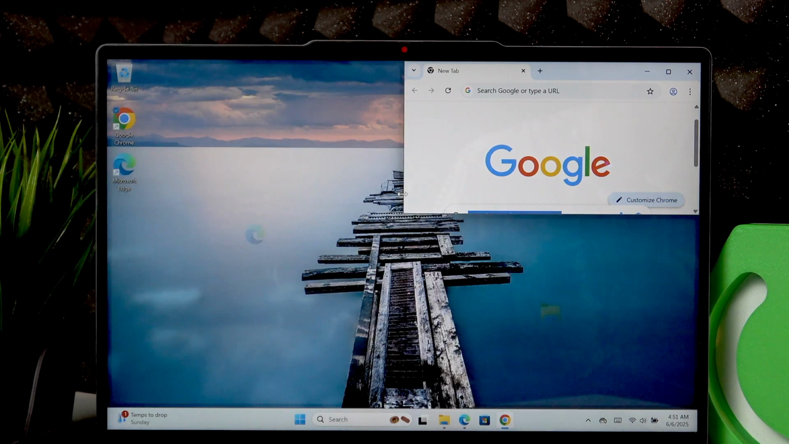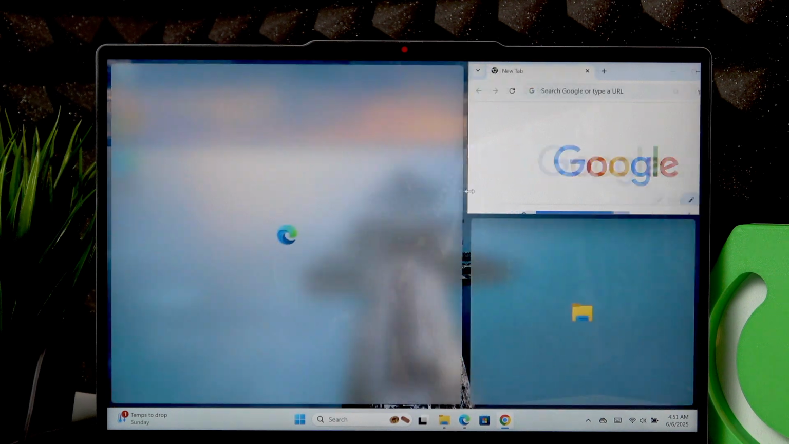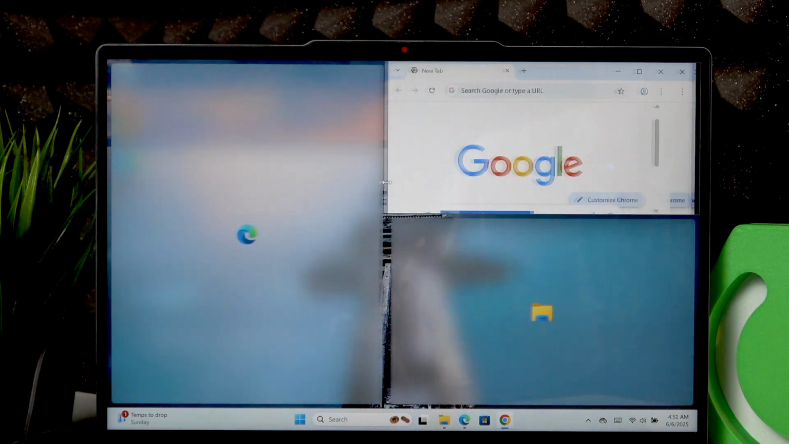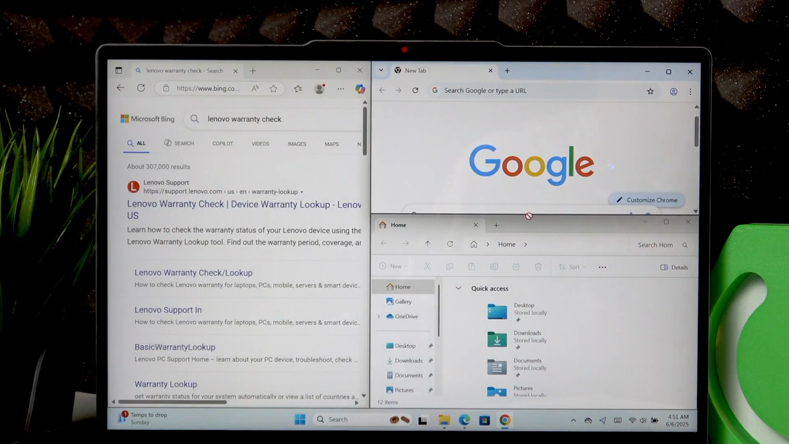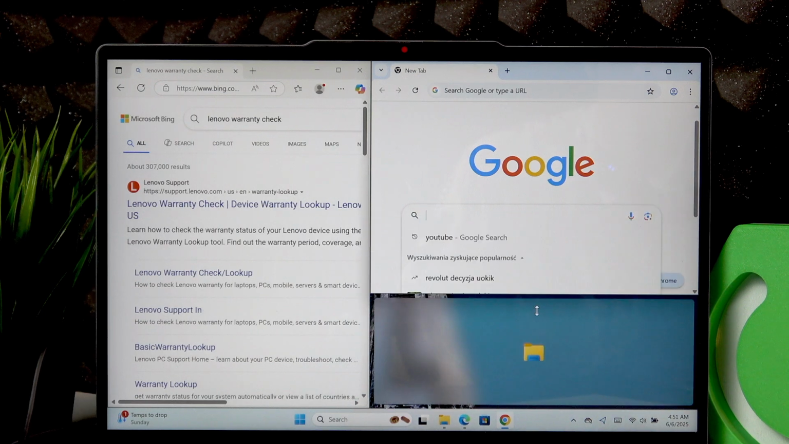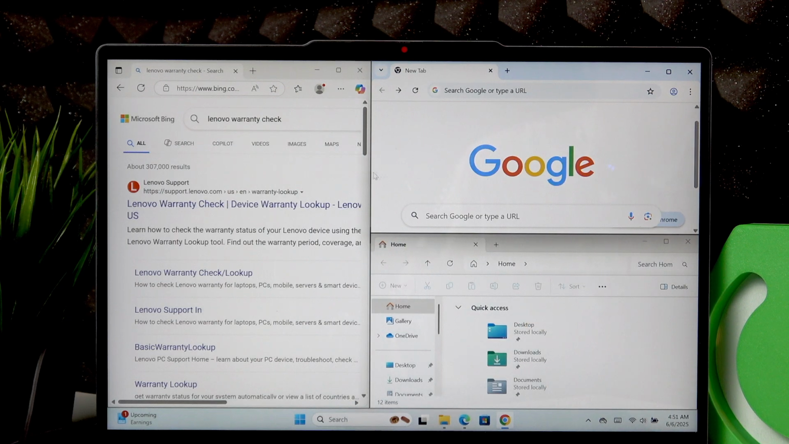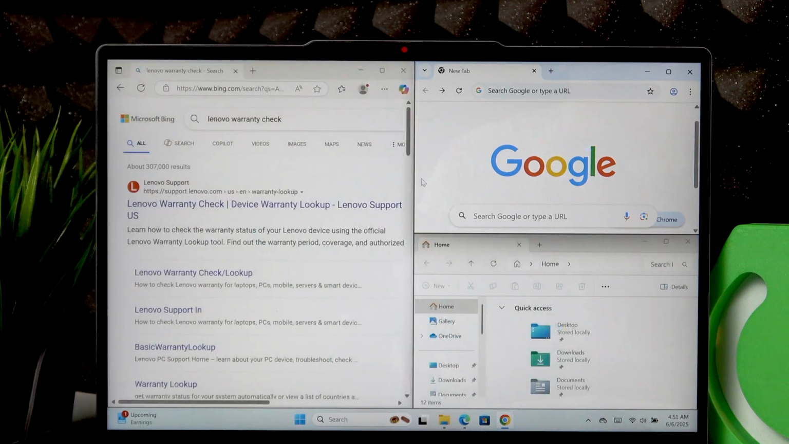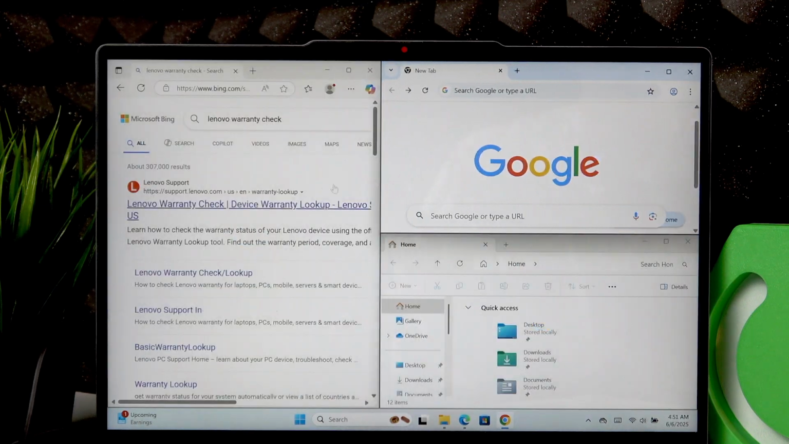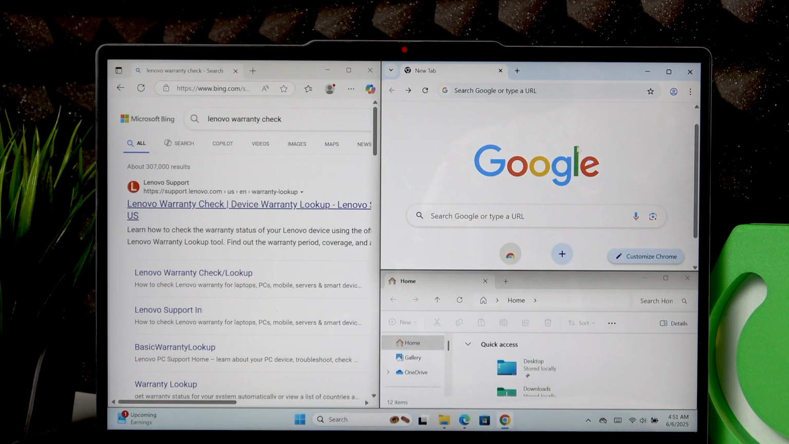I can change the position and basically the size of each window by dragging these bars, moving them however I want, and this way I can adjust the size of each window to my needs. And that's how you use the split screen feature on your laptop.